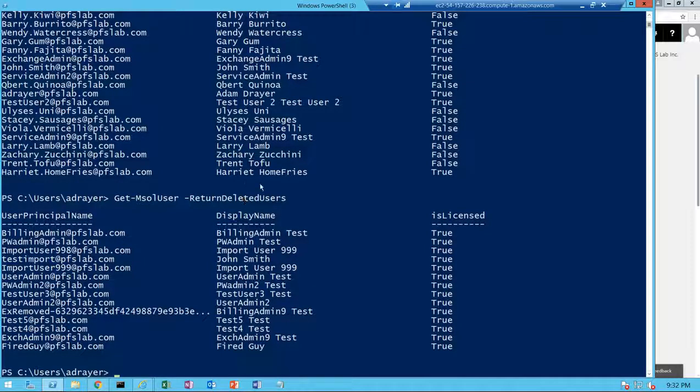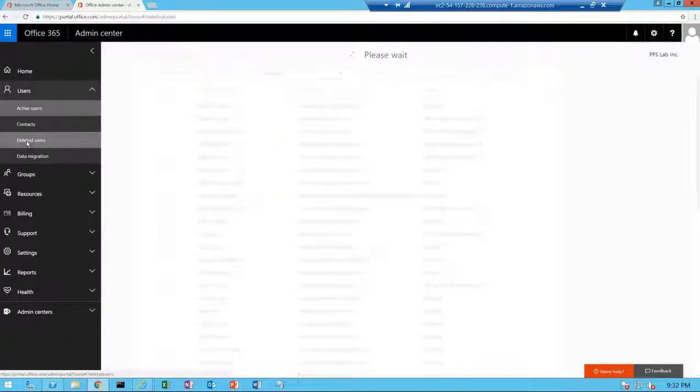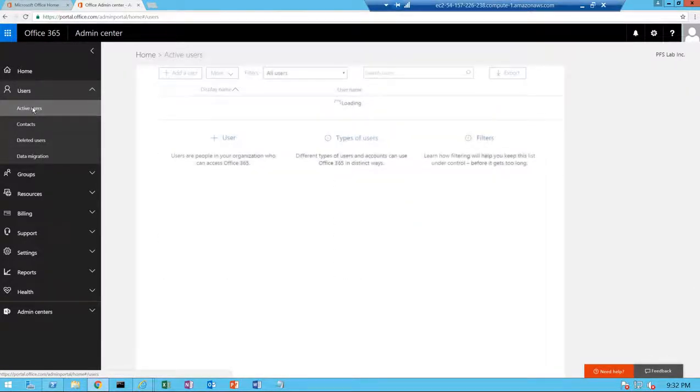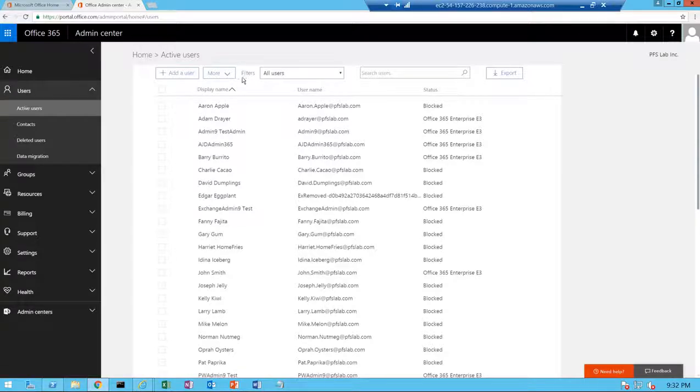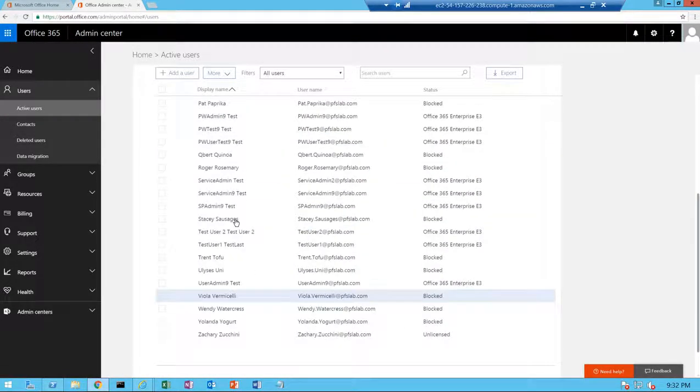So the other thing is that now that we've removed him and moved him from active users to the recycle bin, or to deleted users, he should actually show up here under deleted users in the GUI. I think we went over this when we talked about soft deleting users through the GUI. But here, fired guy has now moved from active to deleted users. I'm going to have to refresh this, but he's not even in active anymore. So that soft delete worked.